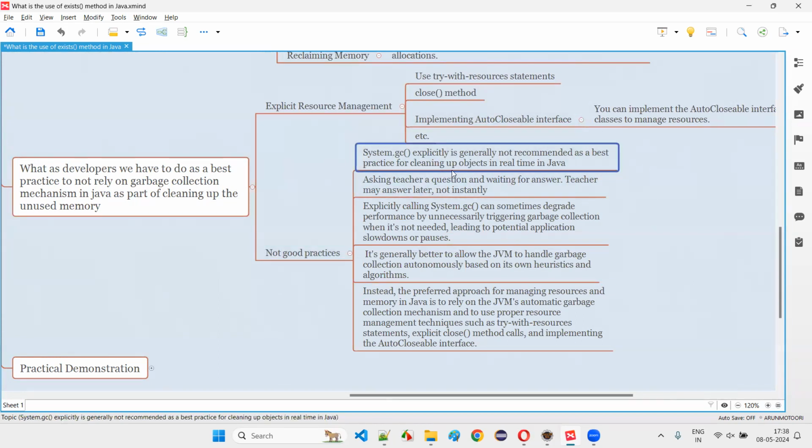Let's understand about this system.gc. Even though the Java garbage collection mechanism does it automatically, we can use system.gc explicitly, but it is generally not recommended as a best practice for cleaning up objects in real time in Java. You should not be using this process, guys. I'll show you how to use it, but you don't have to use it. It's like asking a teacher a question and waiting for the answer, guys.